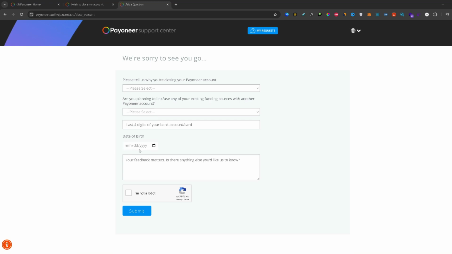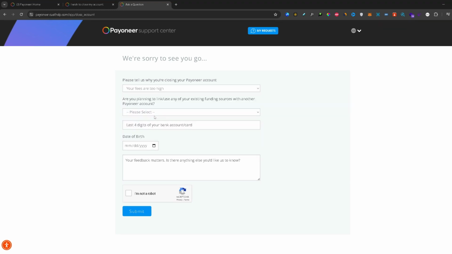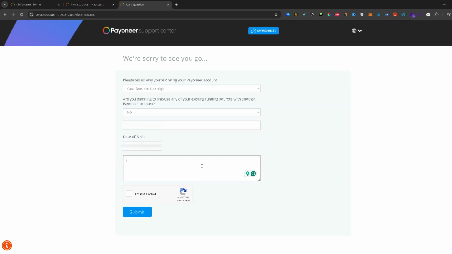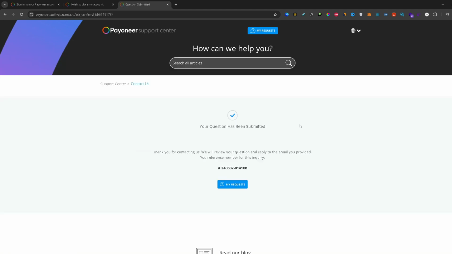Once you have selected that, a new support ticket will load, specifically designed for closing a Payoneer account. Then just fill in these fields that are required, and under the feedback bracket you can just type I would like to close my account. Then once you filled everything in, simply press Submit. And now your ticket is submitted, but that's not the last step.